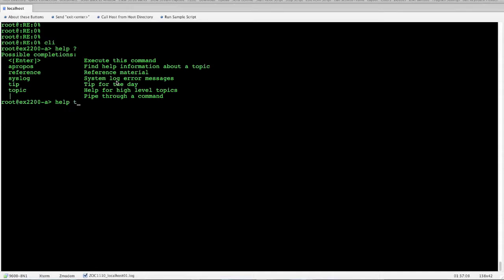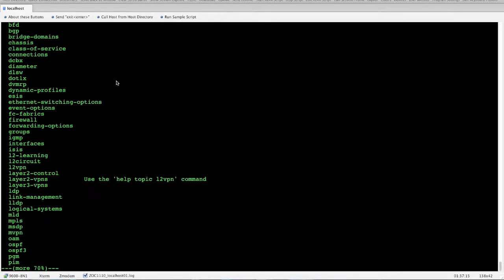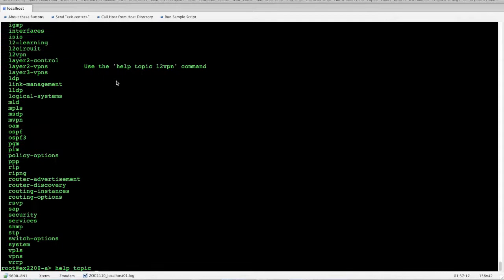So if you do topic, it's going to break down a bunch of the built-in protocols and available features in Junos. So let's say we want to know how to configure spanning tree. Very common configuration for a layer 2 switch, some form of spanning tree. So let's say help topic STP and then question mark.